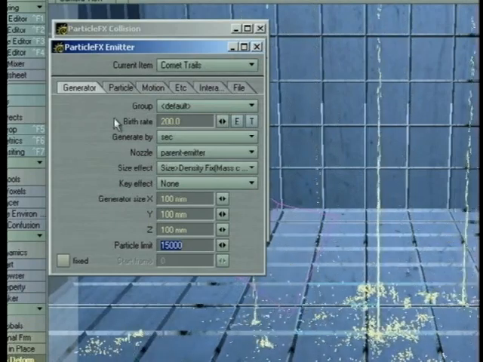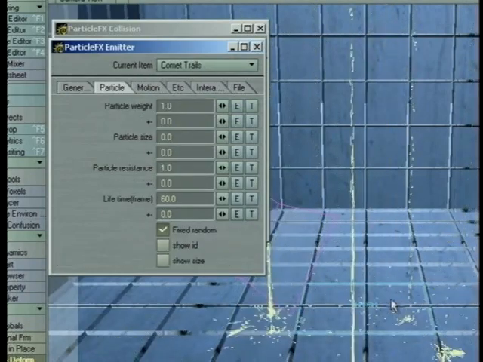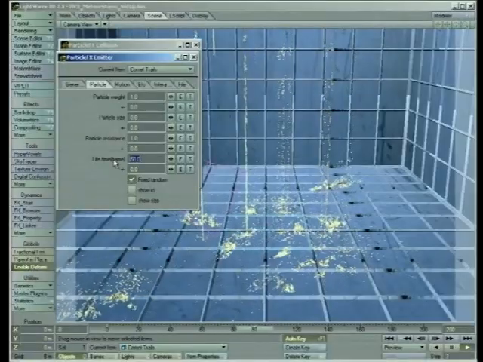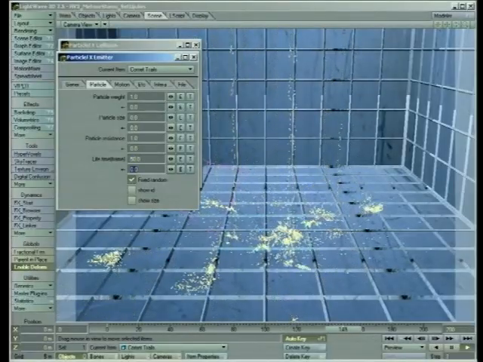Another thing I want to do is change the particle life here. And I'm going to change the particles so they last not quite as long. Let's just change this to about 50. And that thins them out a little bit.